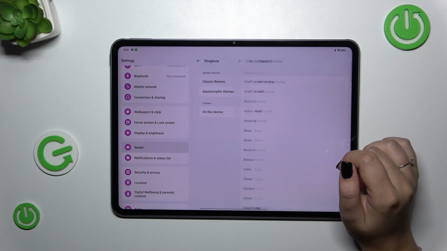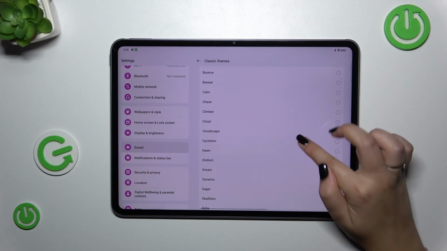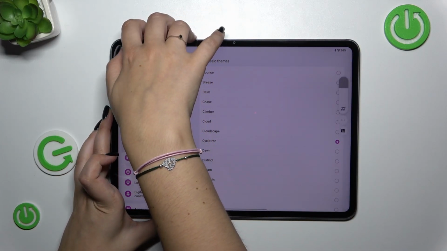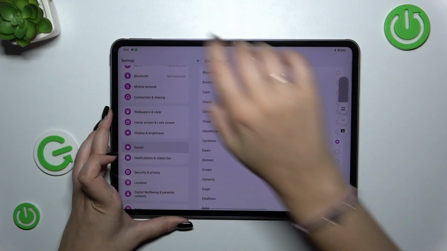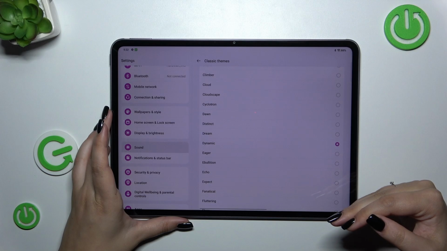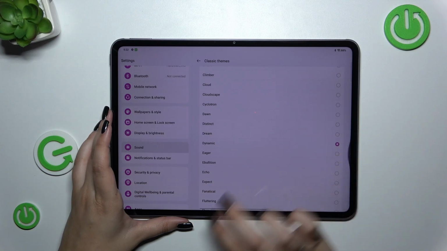But let me choose something from those options, just tap on it, and to check how it sounds, simply tap on it. And maybe not that loud. So this is how it works. Simply tap on it and decide whether you like it or not. And let's pretend I want to set this one. So make sure that it is marked and go back.